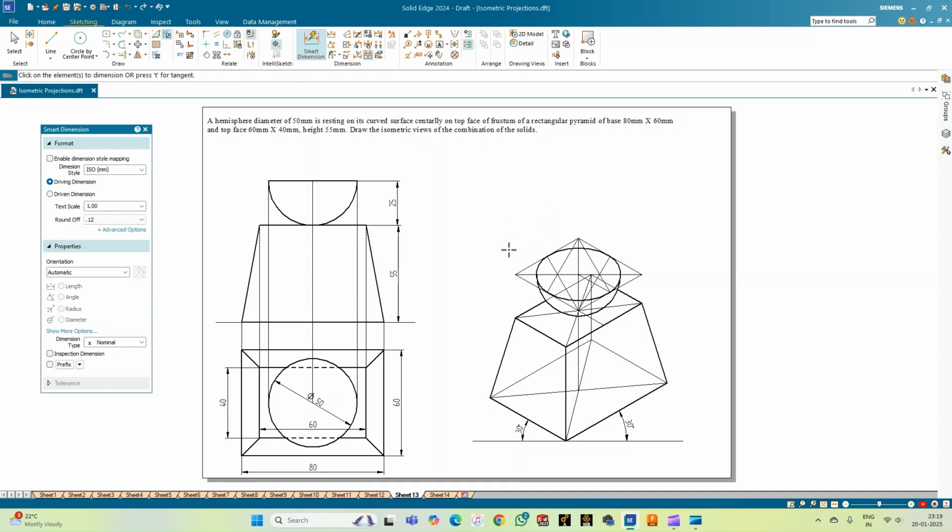So this is the isometric construction of the combination of the solids, that is a hemisphere resting centrally on the top of the frustum of a rectangle pyramid, whose base side is 80 cross 60 and the top surface is 60 cross 40, and the hemisphere is having a diameter of 50 mm. So with this, we complete the drafting of the combination of solids in both the orthographic as well as the isometric views. Thank you all for watching.